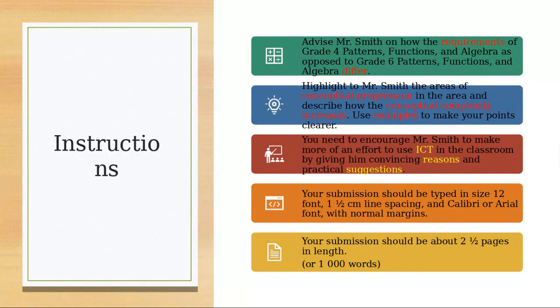Clarice, you discussed the whole content area of patterns, functions, and algebra, meaning you have to address all 3 topics. The topics are numeric patterns, geometric patterns, and number sentences. So you need to discuss them all and provide examples. Okay, so it's the whole content area. All right. Any other questions?